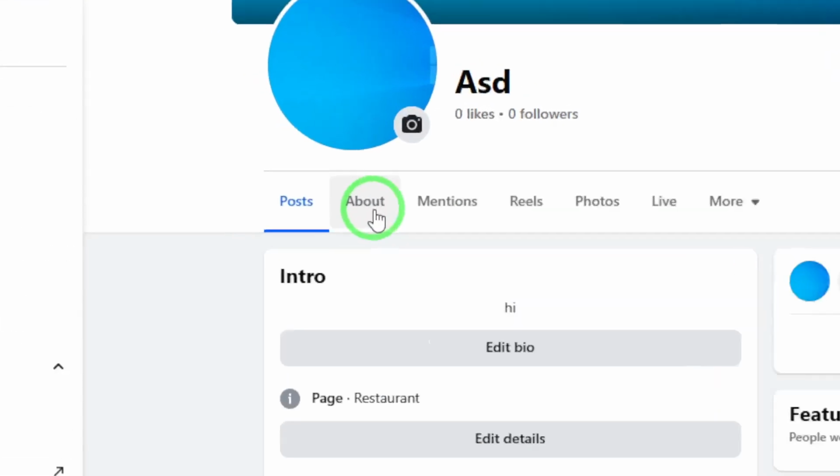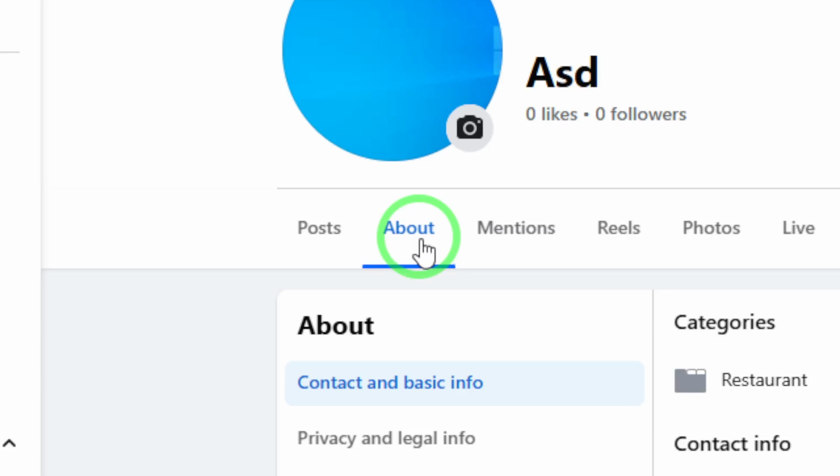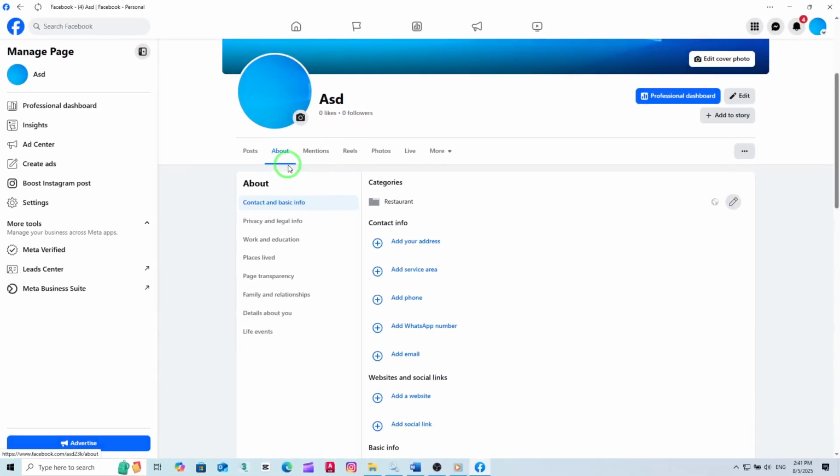Next, you'll be taken to your main profile page. Here, find and click on the About section. This is where you can manage all the details about you, including your contact info, work, education, and more.